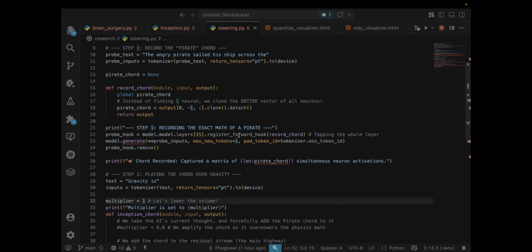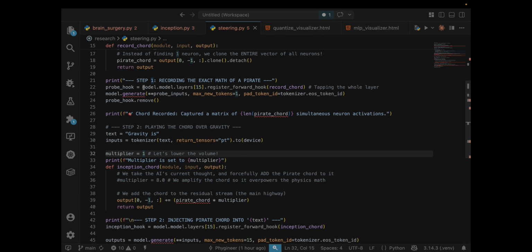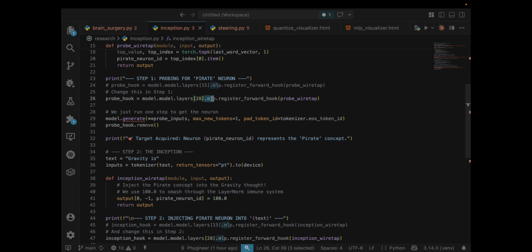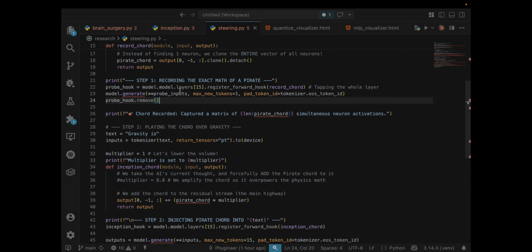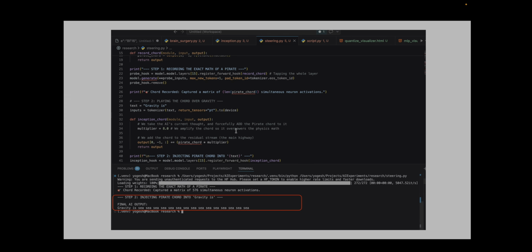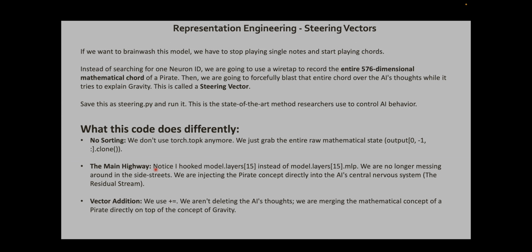And if you take a look at this, model layers 15 register forward hook, right? Earlier what we were doing is layer.mlp dot register. So this is the side cheat. This is the highway, layers 15 dot register, right? That's the one difference. The second difference that I'm talking about is no sorting.